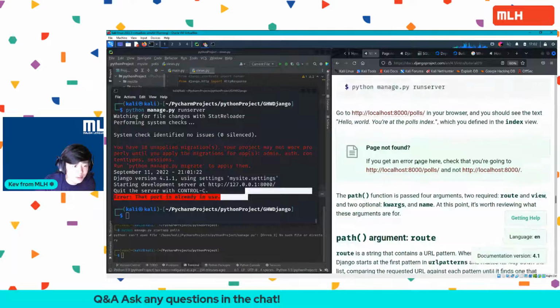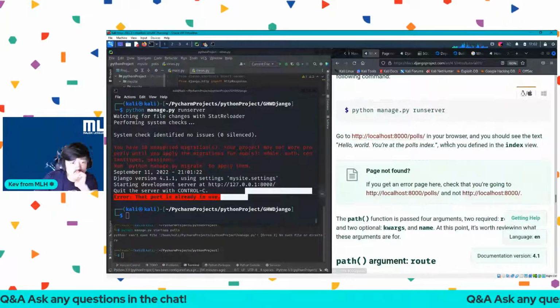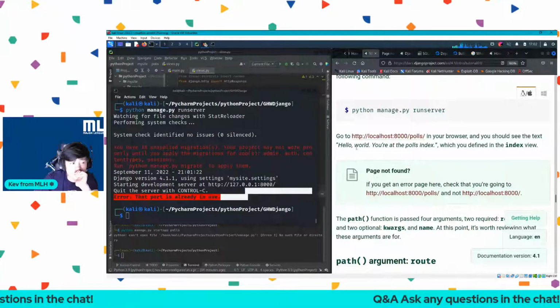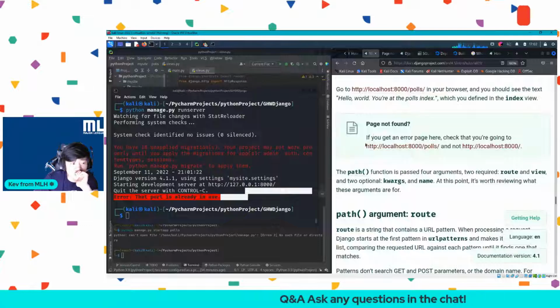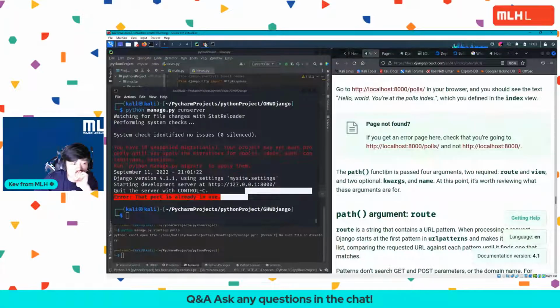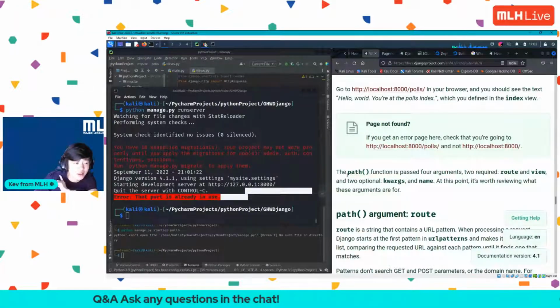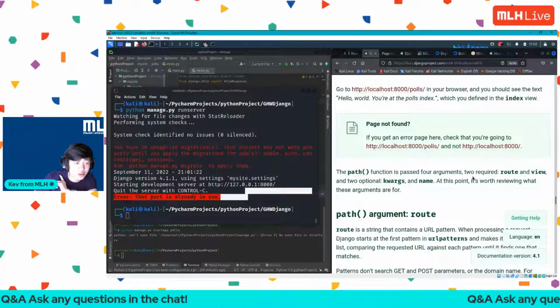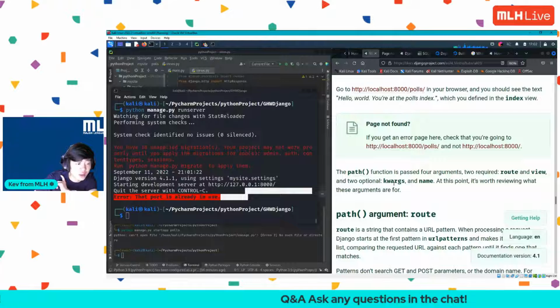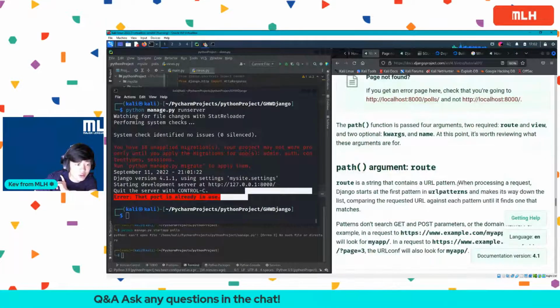Go to /polls in the browser, and you should see the text Hello world. Okay. Page not found. The path function is passed four arguments, two required, route and view, and two optional, kwargs and name. At this point, it's worth revealing what those arguments are for.